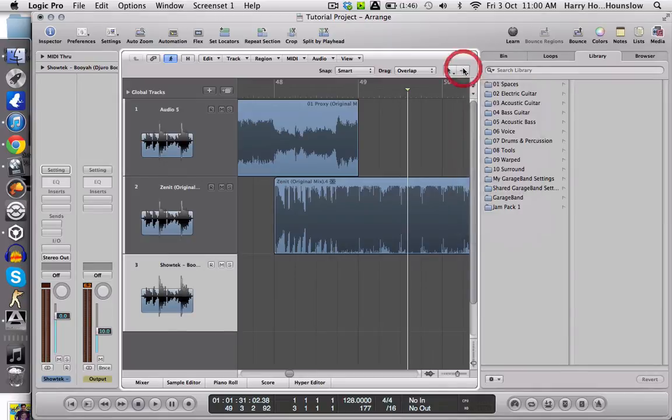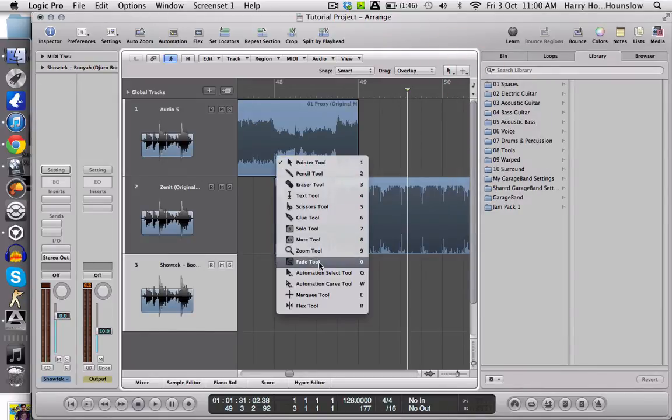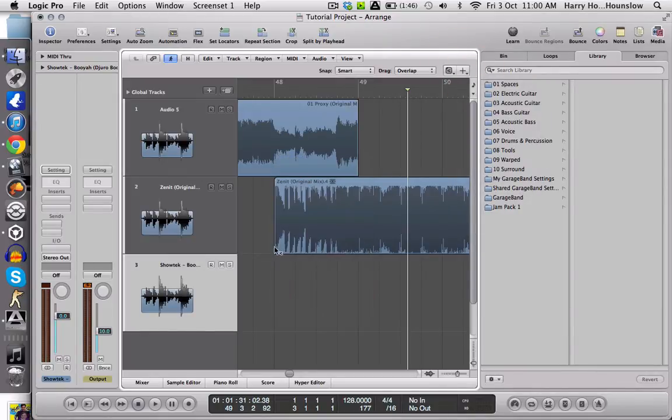A cool effect is if you hit escape and hit the fade tool. What this does is it fades in and gets rid of volume or adds volume, it does what it says, it fades in or it fades out.